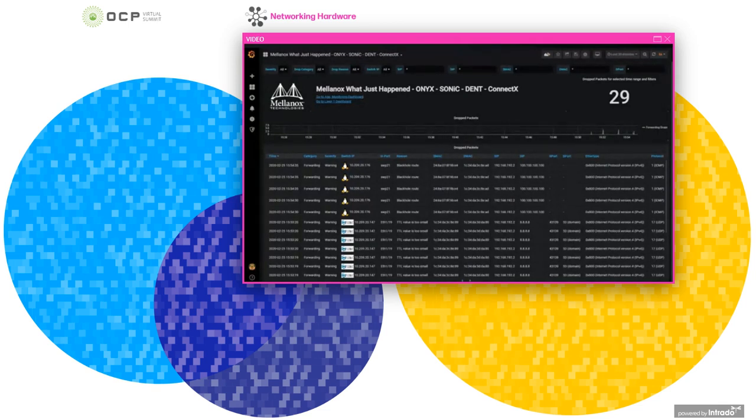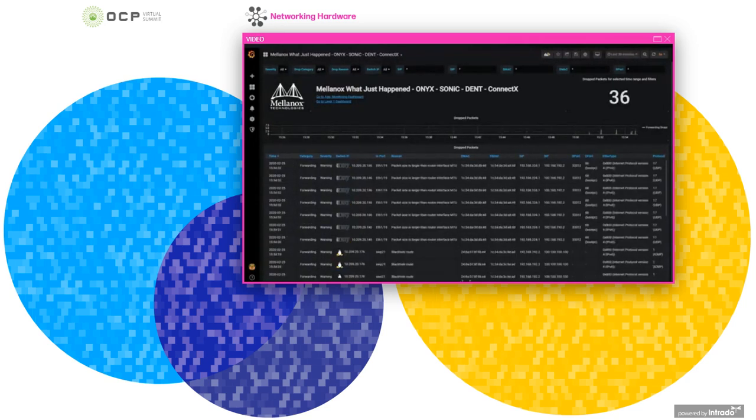Maybe we should check the routing protocols? Okay, What Just Happened helped us to discover that we have some routing issues in our fabric. We will fix the routing and we will be good to go. But wait, what just happened? We can see in Grafana that our Onyx switch is now dropping packets. What is this new problem?